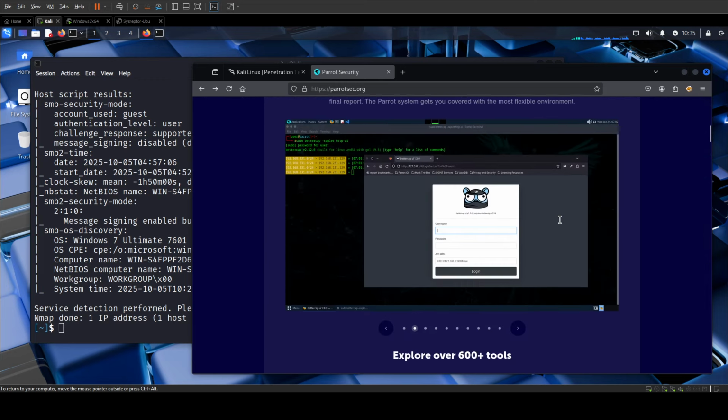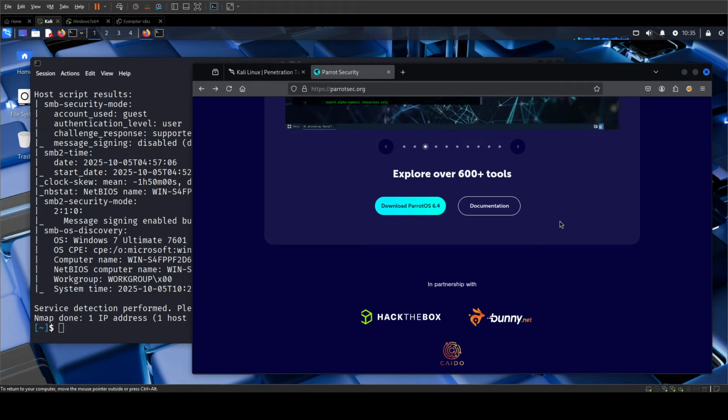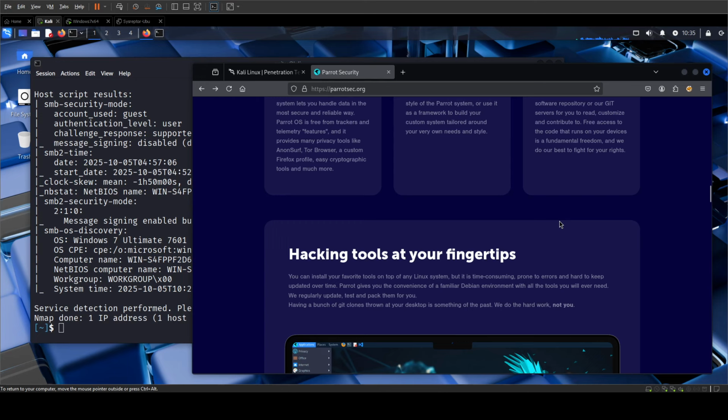Now, again, this has tools which you want for pen testing, and supposedly it has many more tools installed by default. And Hack the Box has moved to Parrot, by the way. But I like Kali, so I will be going with Kali.